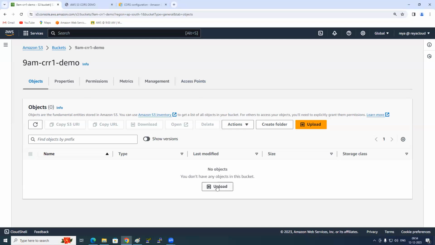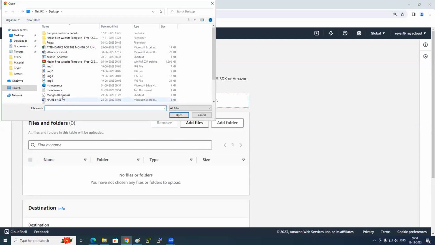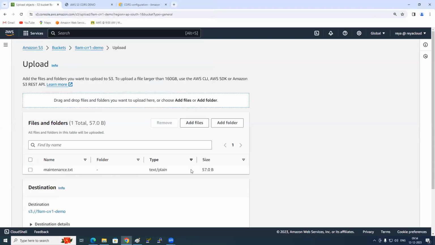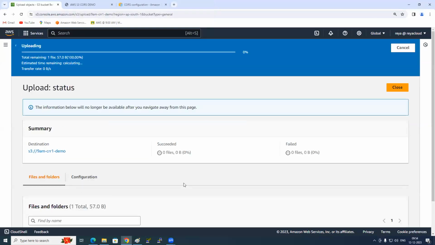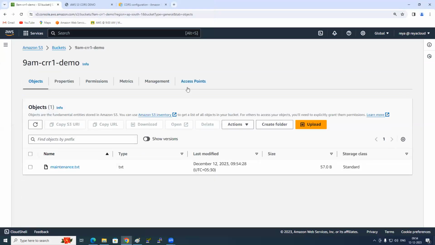Now see here, we are in CRR1, which is in Mumbai. First of all, I'll upload one small file, an image or something. Will this get replicated? No, because did we create the CRR rule? No. So it will not.